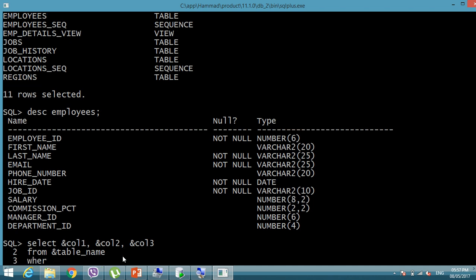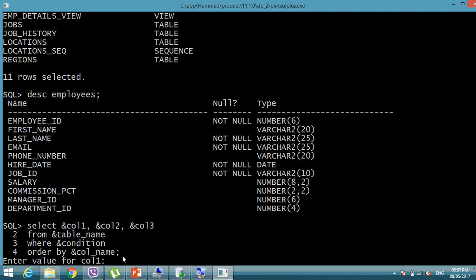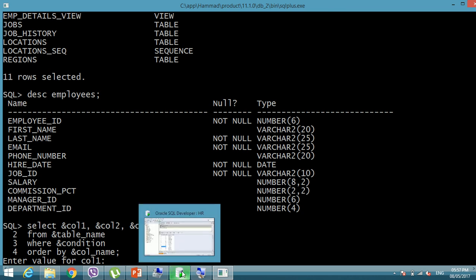Where? What condition? Substitution variable condition, and order by what? Substitution variable, now the column underscore name. Clear? So enter the value for column number 1.